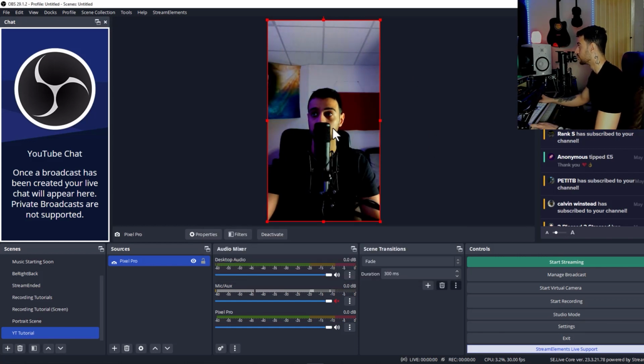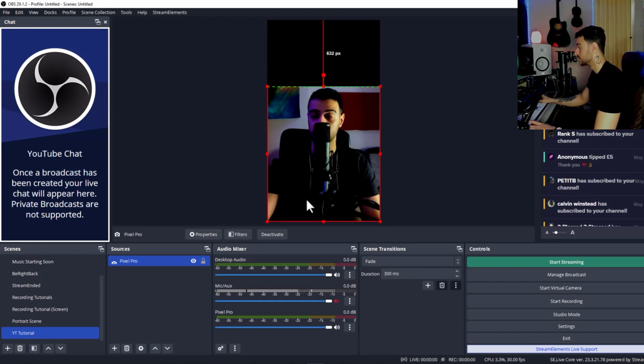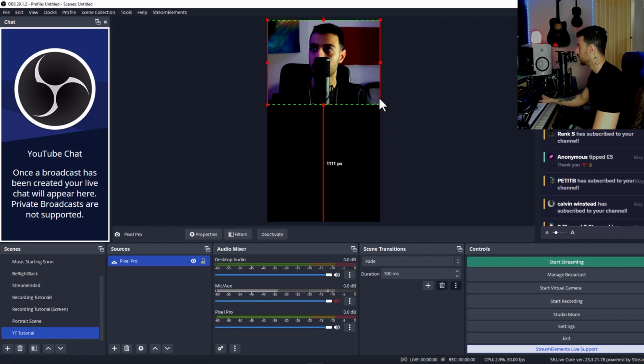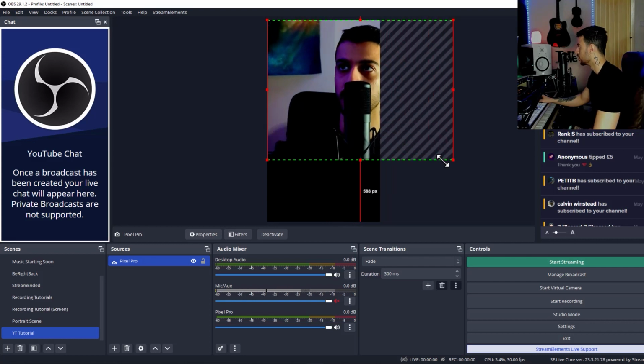OBS. If you do want to crop, hold Alt on your keyboard and drag the corners. This is the shortcut for cropping any window or video capturing device. I'm gonna crop myself into half, put myself up there. If you want to zoom, just drag without holding Alt and it will zoom.